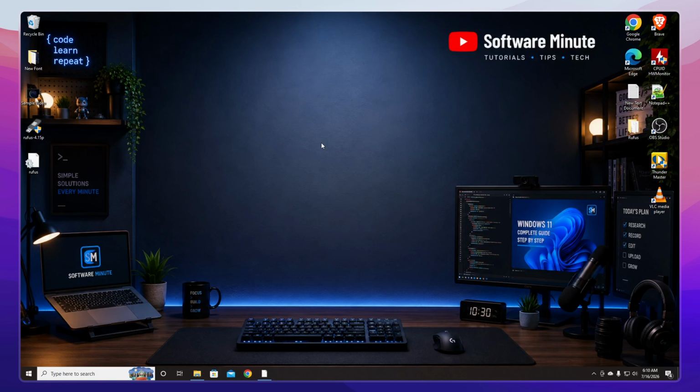Hey everyone, today I'm going to show you how to track your stolen laptop by enabling the Find My Device feature in Windows 11 or 10. This is an essential security feature that can help you locate your computer if it ever gets lost or stolen. Without any further ado, let's get started.